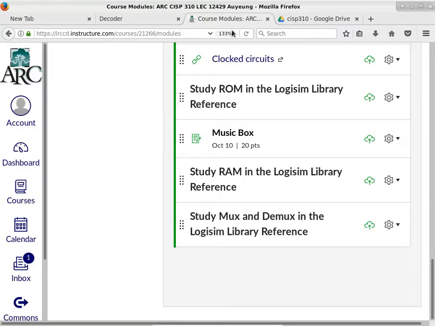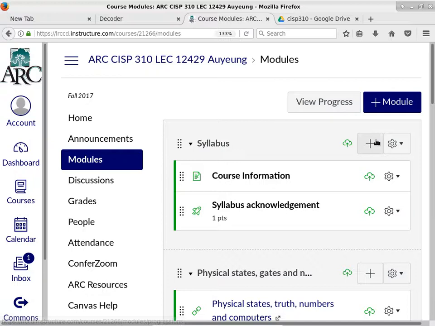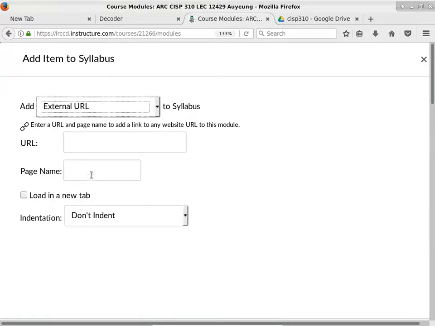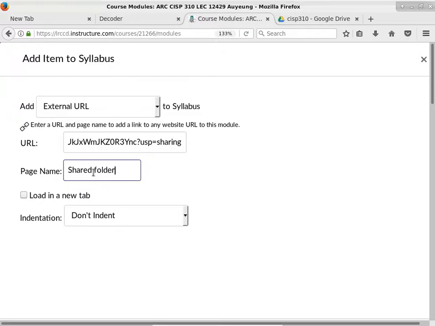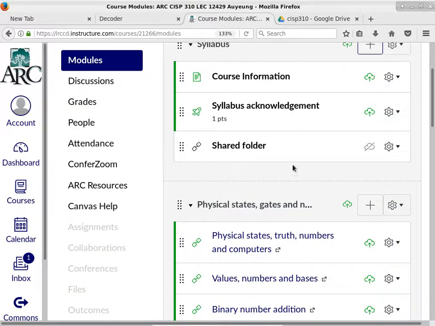And get back to here. I will put it all the way to the top. It's not exactly syllabus, but I don't have anything on top of this, so I'm going to put it here. External URL, paste, shared folder. All right, so now you guys have access to the shared folder.